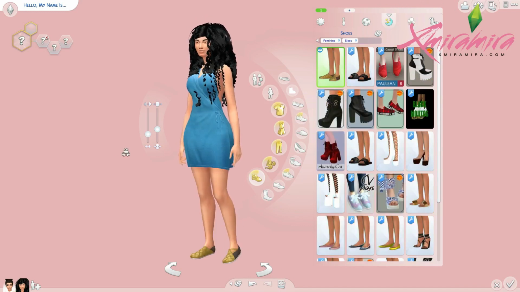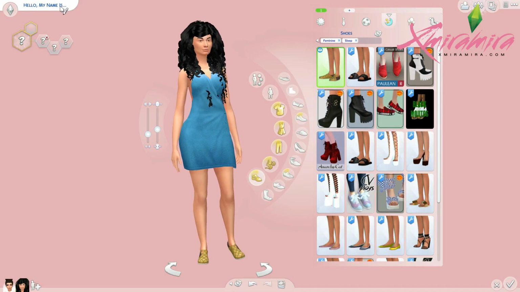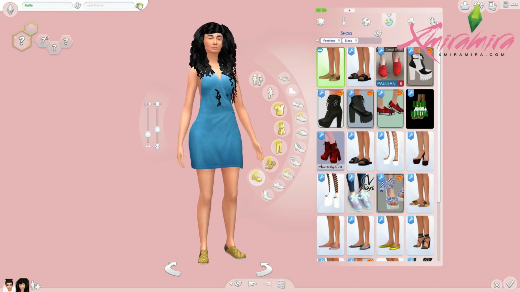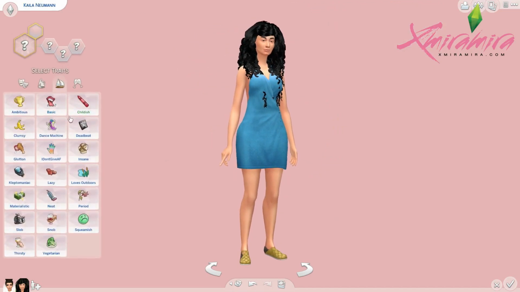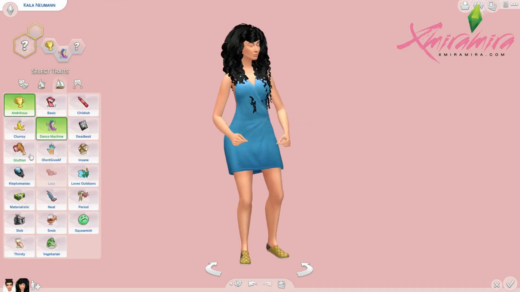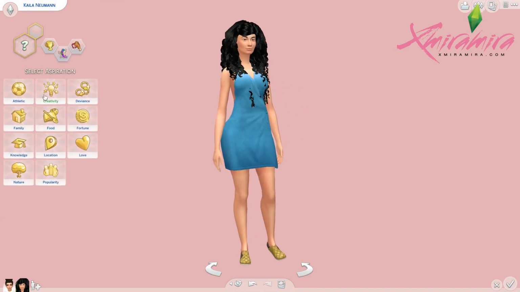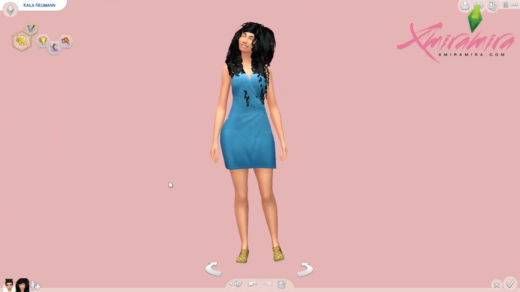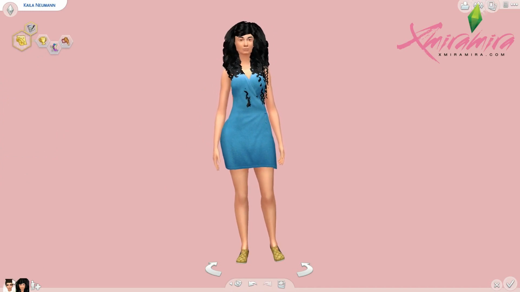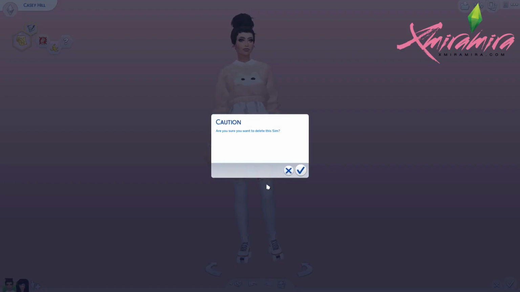And basically, I'm gonna finish cleaning, but I'm gonna actually just name her and move forward with the process. Let's get all the bullshit out the way. I already saved her, so I'm gonna delete her.